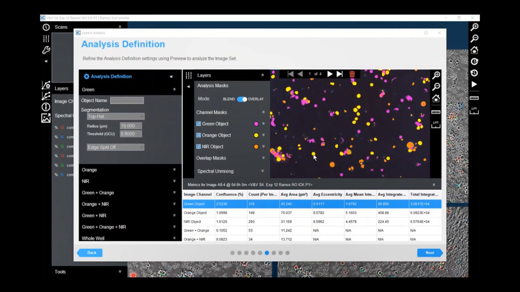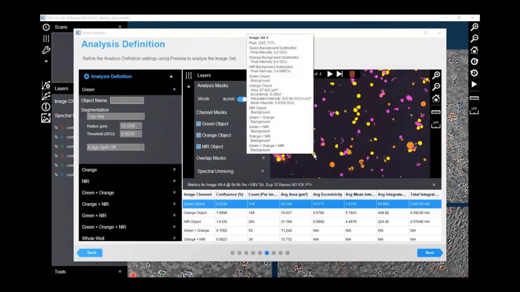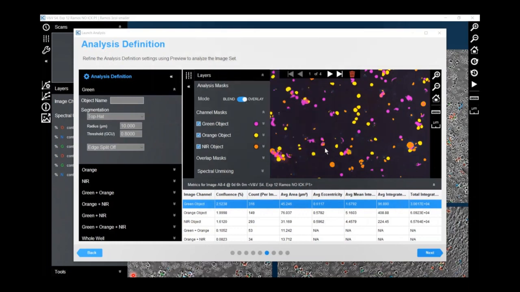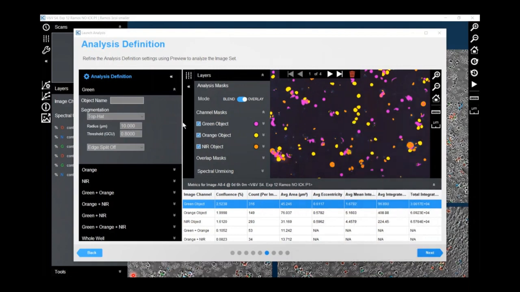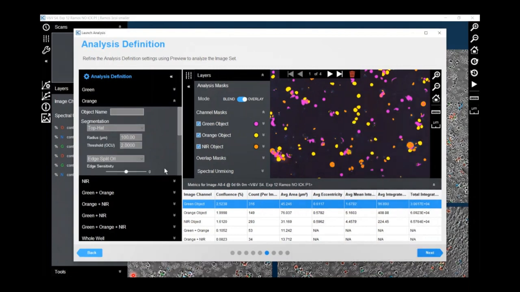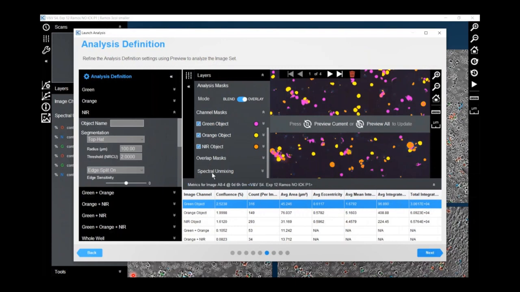Now I'm going to look at the orange and the NIR. So the orange is labeled with yellow. So we're looking at the orange signal intensity there of each object. So we have 8, we have 6.1. So again, I'm going to go in, I'm going to reduce my radius. I'm going to bring that down to 10 again. I'm going to leave my threshold value set at 2. Keep the edge split on as it's a nuclear object. And then I'm going to look at the NIR.